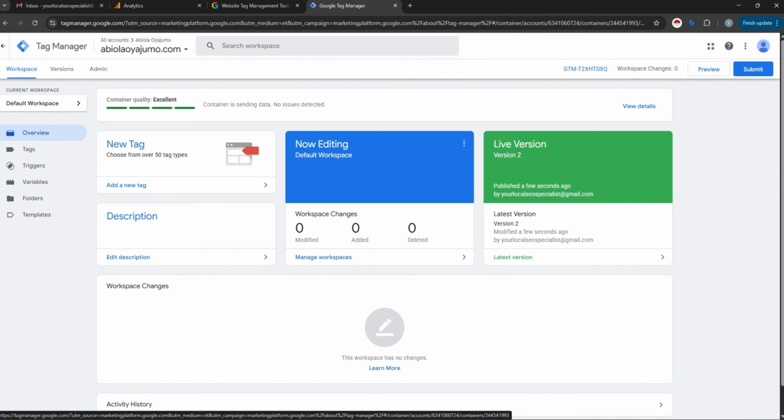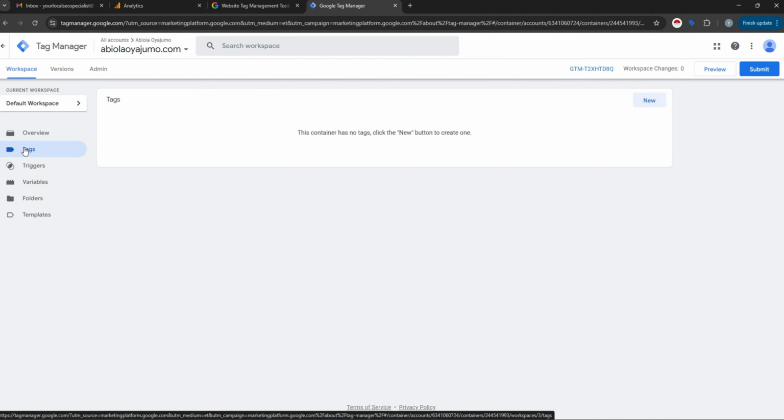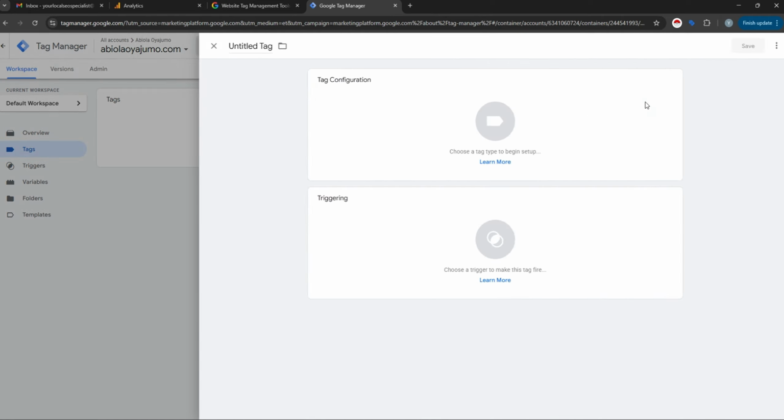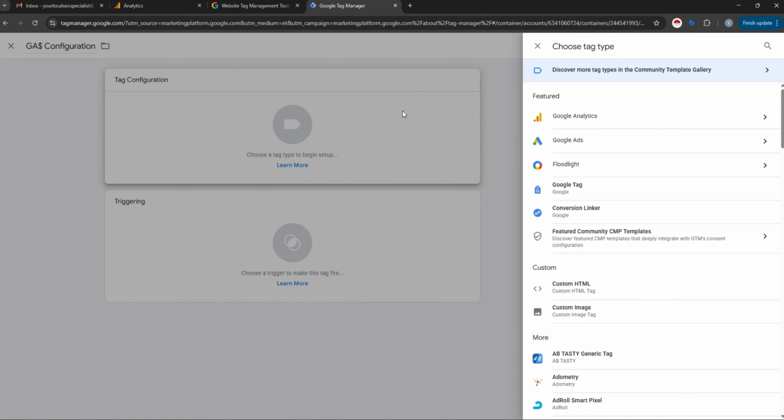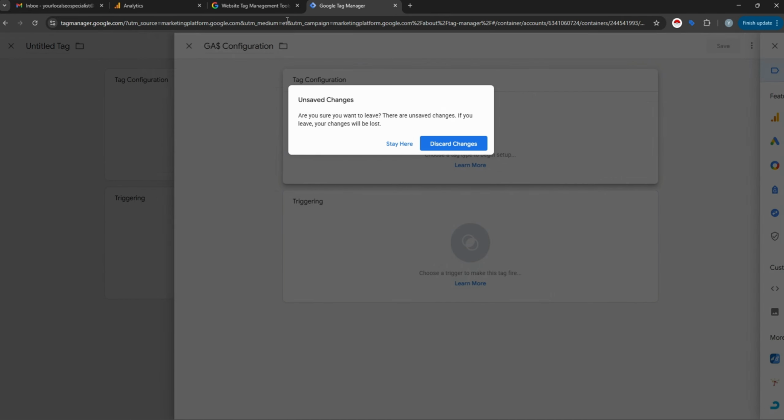The next thing is we are going to connect Google Analytics to Google Tag Manager. So what we are going to do is go to Google Tag Manager, go to tag, add new, and click on name. You must always name your tag properly. I want to name my tag GA4 configuration, so even if a new person comes to this place, they will understand.